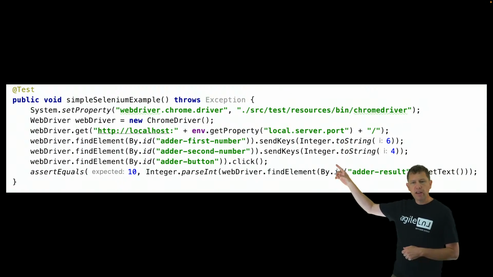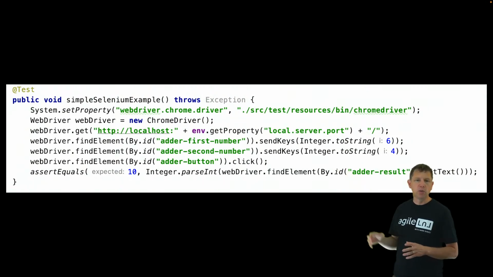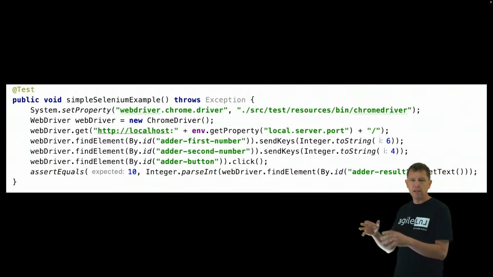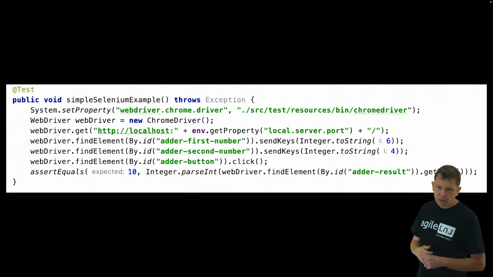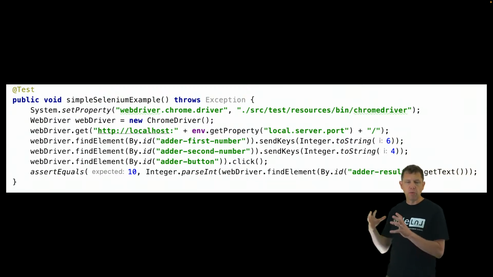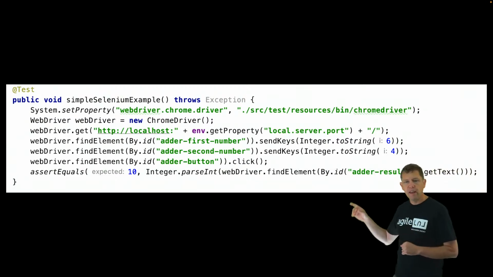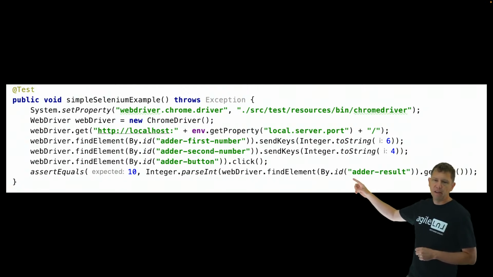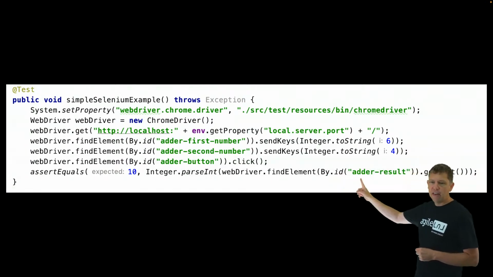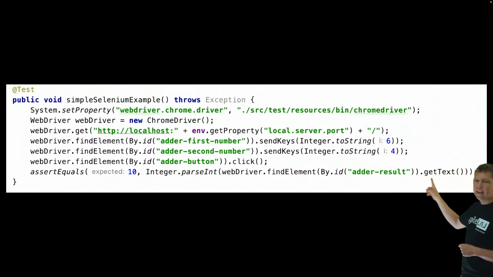And then the next thing, on this line right here, what we're doing is we're finding the button and we're clicking it. So you see we've got WebDriver find element by the ID, and we call it the adder button, and then we click on it. And then once we're done with that, we're going to assert that the number 10, so that's what we expect to get, is what we get if we parse the integer that we get when we call WebDriver.findElement and find this ID right here, the results, and get the text from it.